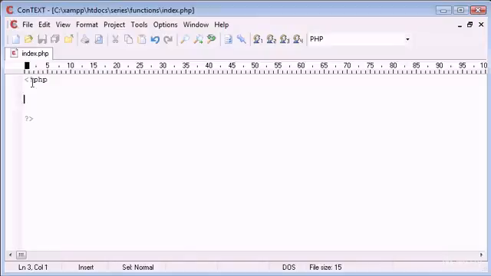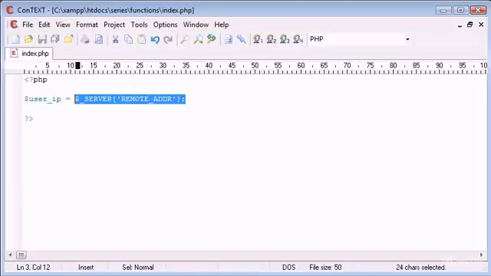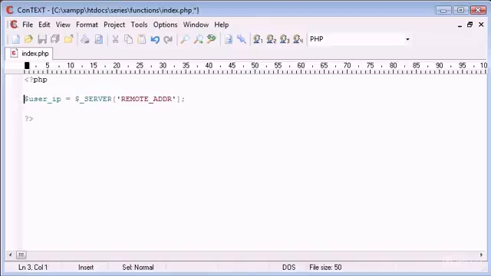So let's use the example with an IP address. Let's create the user's IP address inside a variable. So we're going to structure it like this. Now don't worry if you don't understand this code. If you've never seen this part of the code before, all this does is it returns the user's IP address. Server is just a preset of environmental variables that we can use.